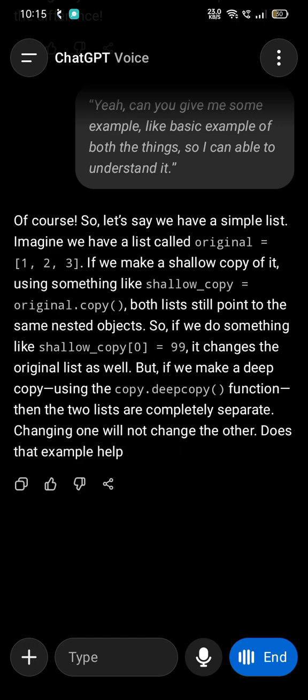Okay, that example is fine. Can you please stop and ask me another question? Except this one, I will study shallow and deep copy further later. Can you ask me some other question?